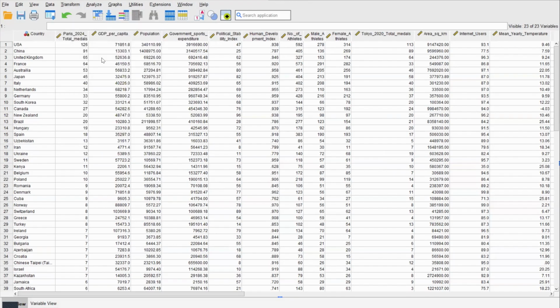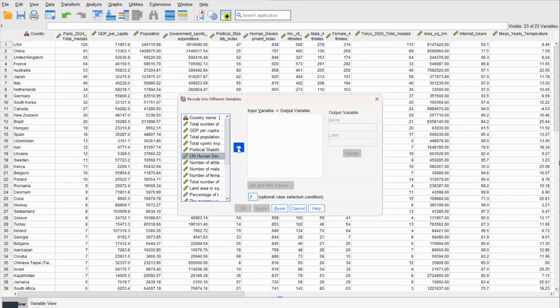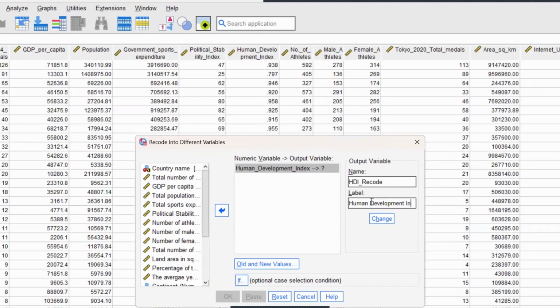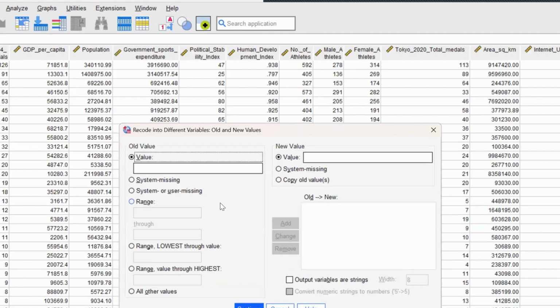So, into different variables, and you select the variable you want to recode. In our example, it's the Human Development Index. I'm going to give it a name. Let's call it HDI, and because it's a recode, let's call it HDI recode, and we can label it Human Development Index. And we click Change. So it's going to create a new variable. And before we check the variable, we have to make sure that we reassign our values.